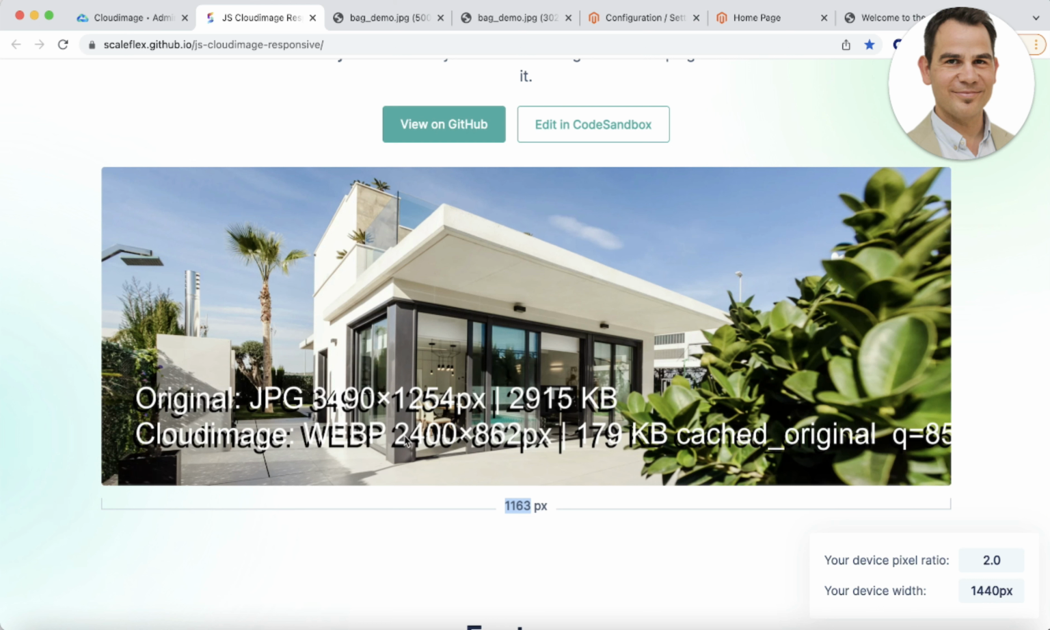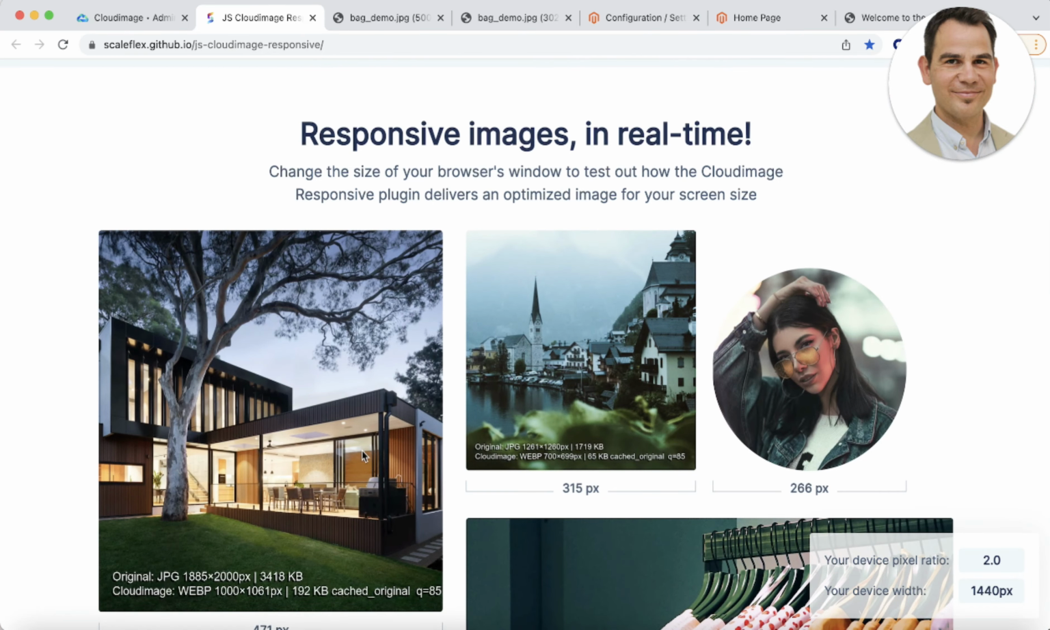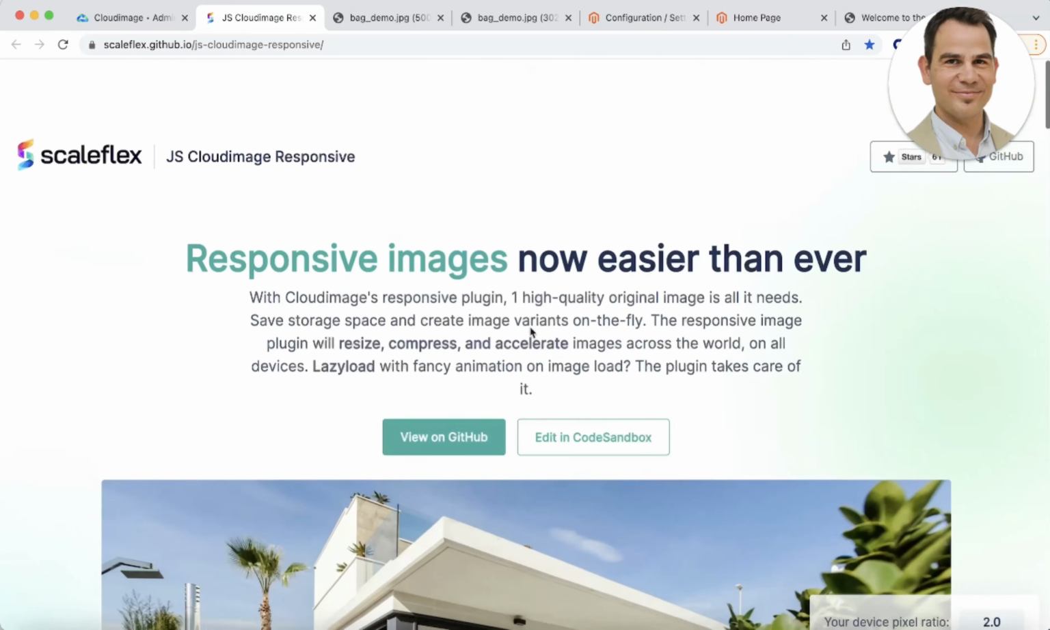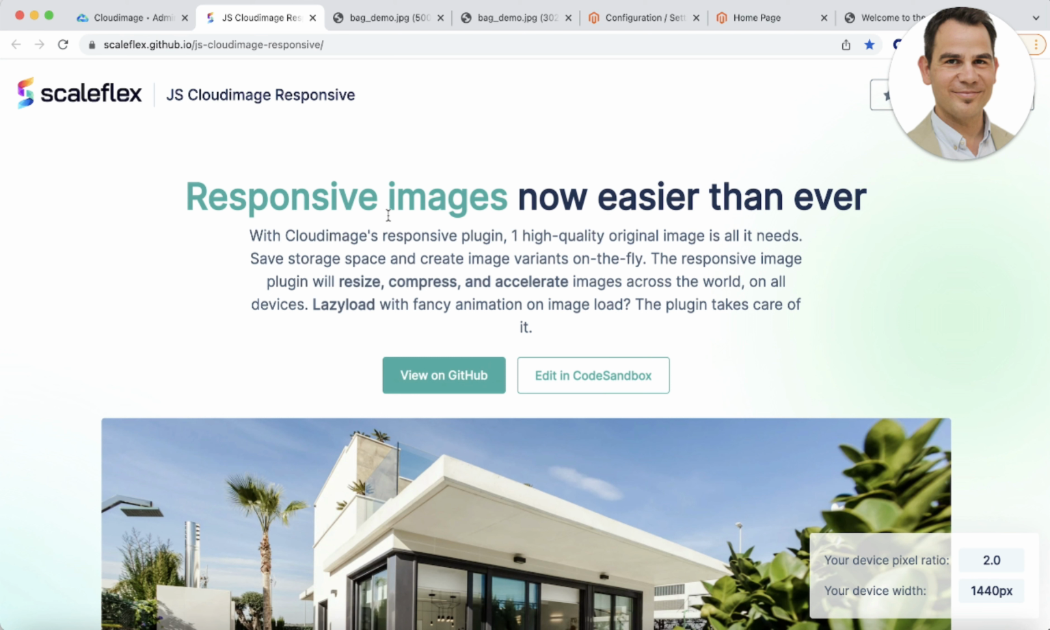Why 2400? Because we take double the size of the image container as I am on a Retina display, and we need to push twice the amount of pixels in order for this image to be super sharp. This works for any image container size, and this script is open source, so we invite you to contribute to it on GitHub to make it even better.